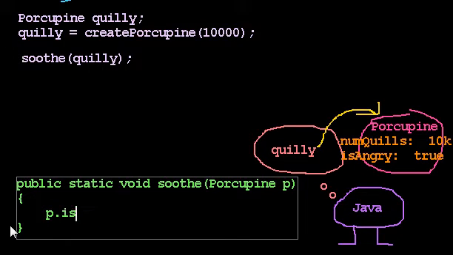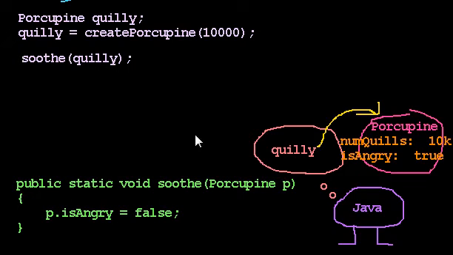We were trying to alter whether or not P was angry to be false. So we're soothing this porcupine. Very important because we don't want to get stuck with all those quills. So let's see what happens when we call soothe Quilly now. First thing, we find the value of this expression Quilly, and the value of Quilly is this porcupine object. Really, it's the memory address of this porcupine, but let's not get too crazy. So we really pass this memory address, or in other words, somehow we're passing a reference to this porcupine to the soothe method.